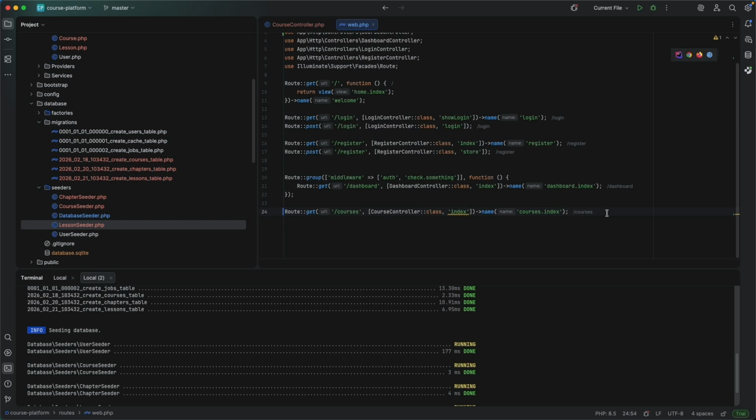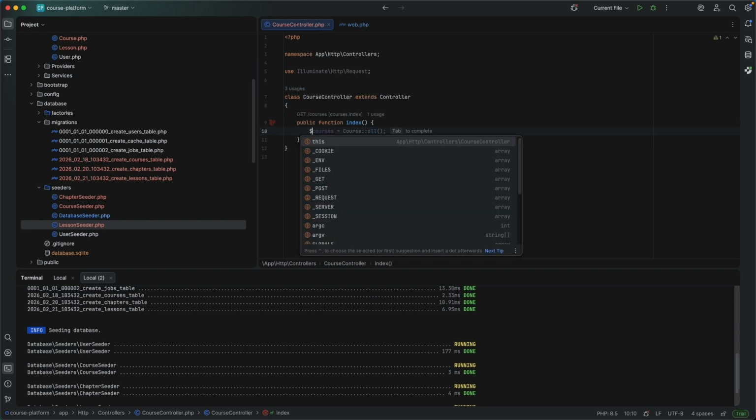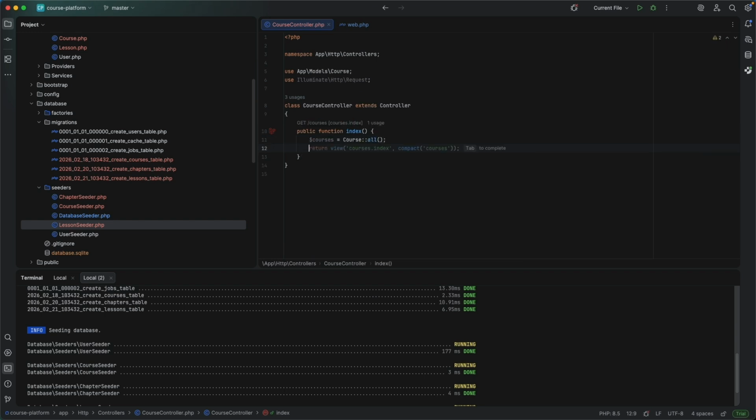Let's create this method, but I need another one here, for when we click the course to show the course, which passes the ID. Here I will use show. So let's create these two methods now in the controller. The first one will be the index, public. We get all the courses and just render this view.